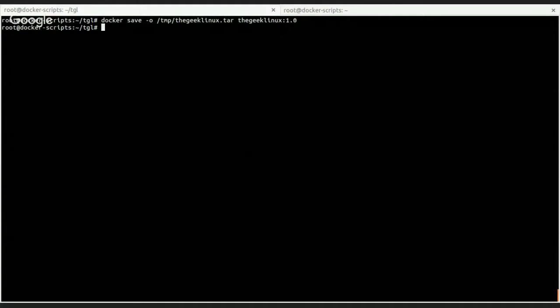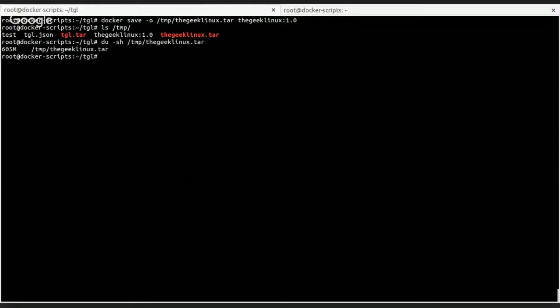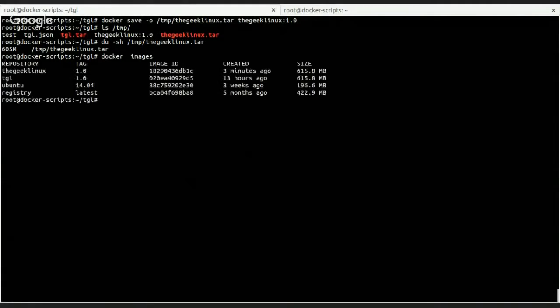Oh, it's done. So we can check the tar balls in the temp. We can check the size of the tar ball. It's 605 MB, and if I check our image size, it's also about 615 MB, almost the same. So this is one way we can ship our image as a tar file, how we can convert our image into a tar file.